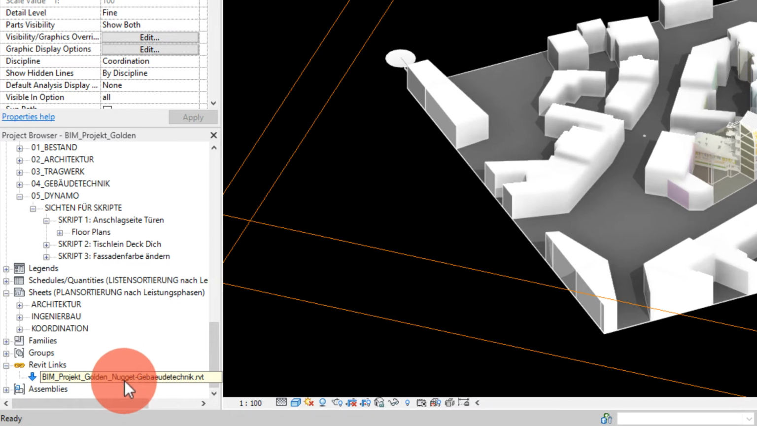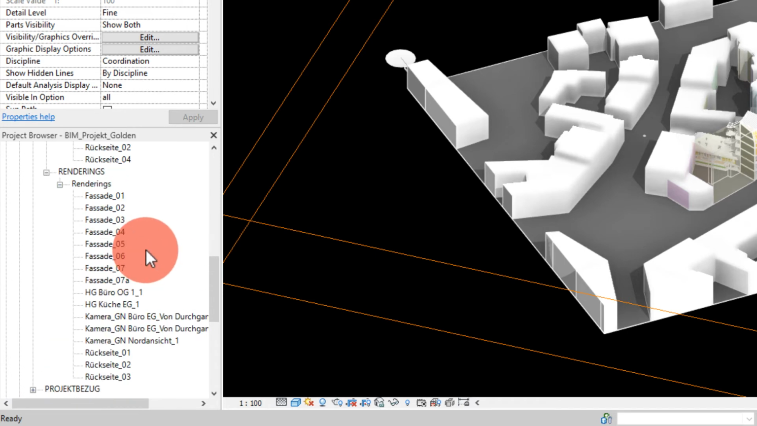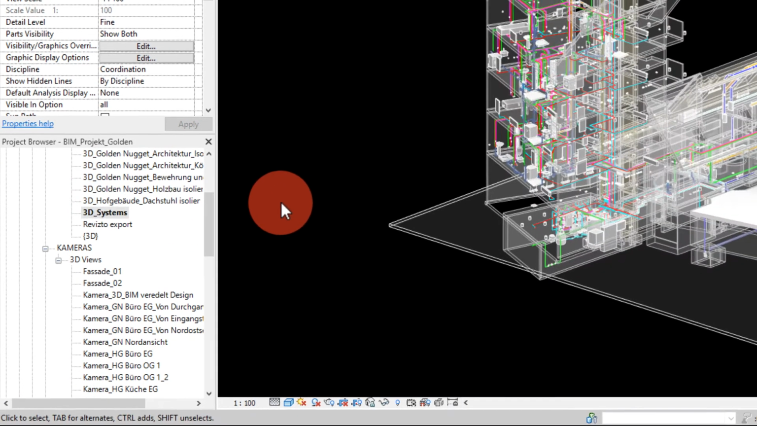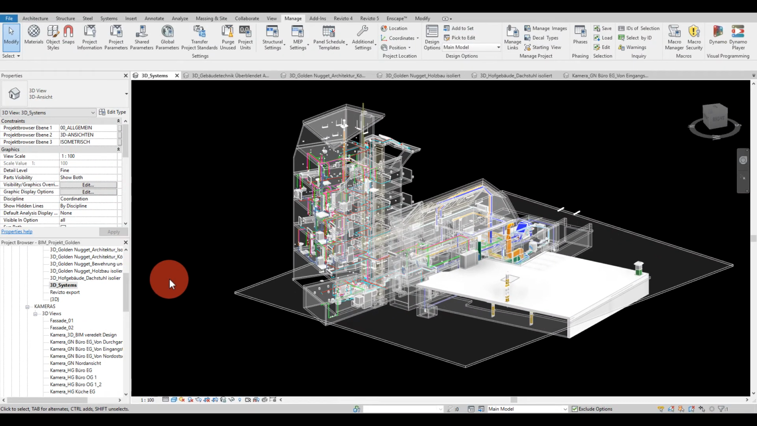As far as model management, there's something else I want to point out. For example, say I have a 3D view here, and we're just going to take a brief insight into our systems.